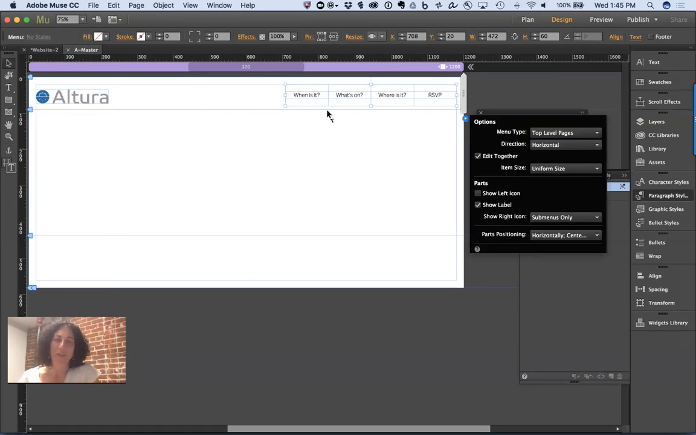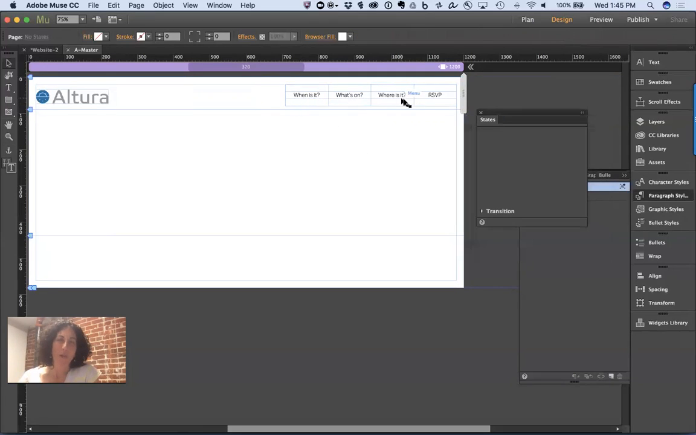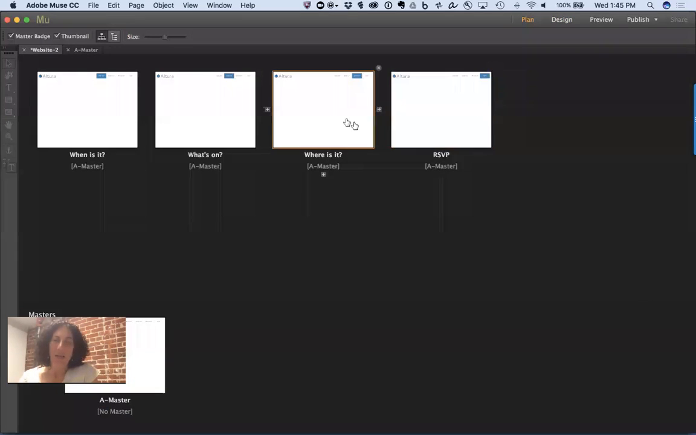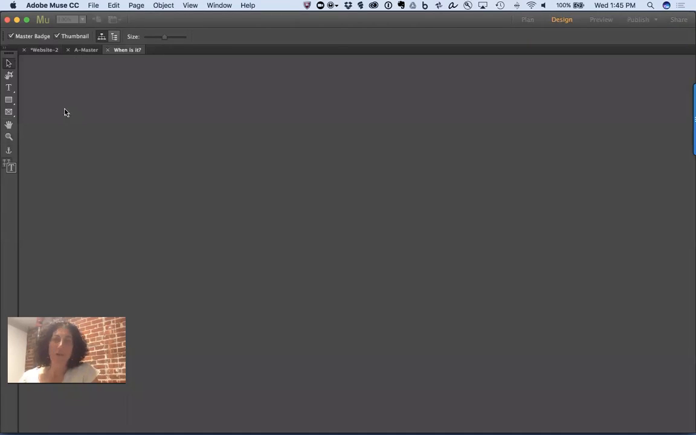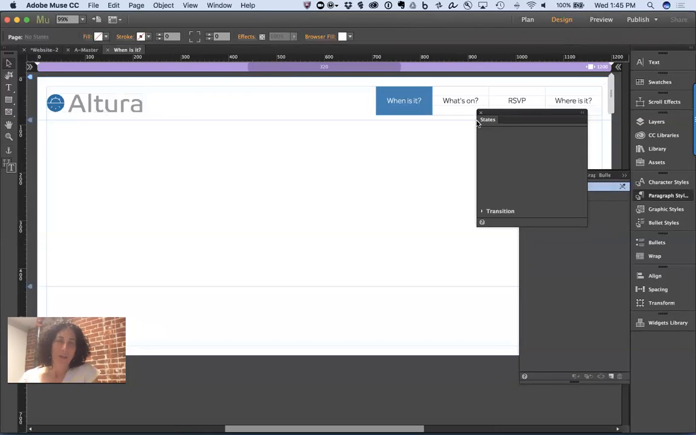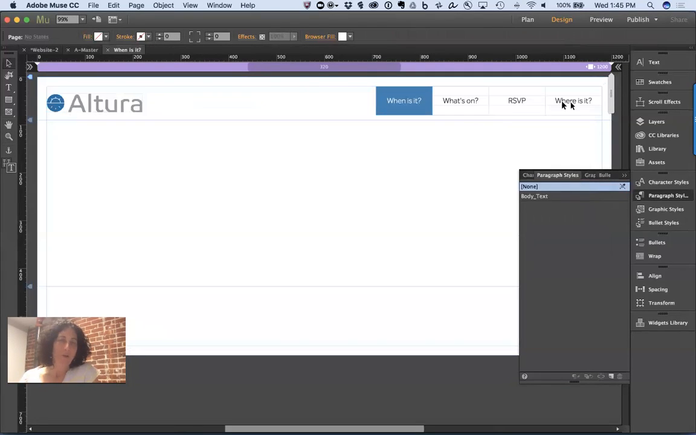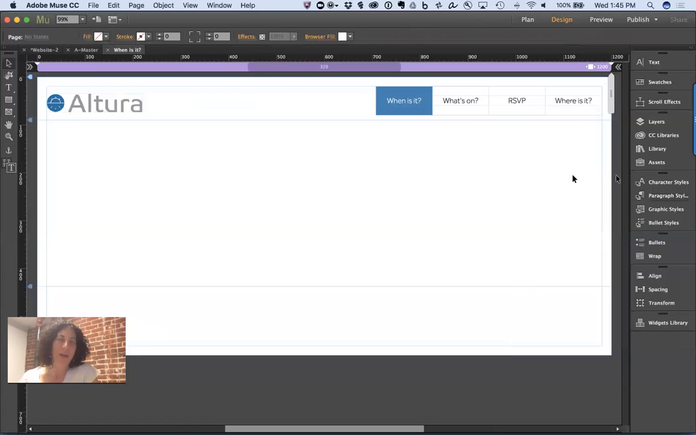Let me prove that to you. Notice it says when, what, where, RSVP. If I jump back out to my site plan and I suddenly decide that where should be all the way on the right, and then I go into one of those pages, notice that where is now on the far right-hand side.